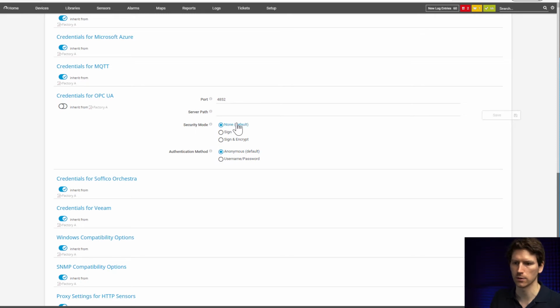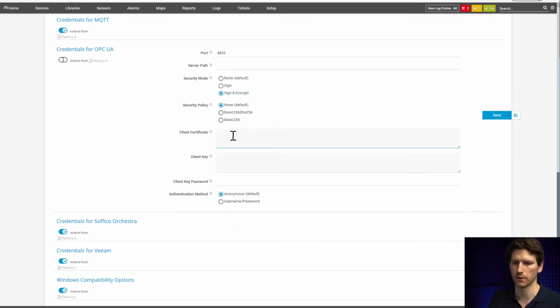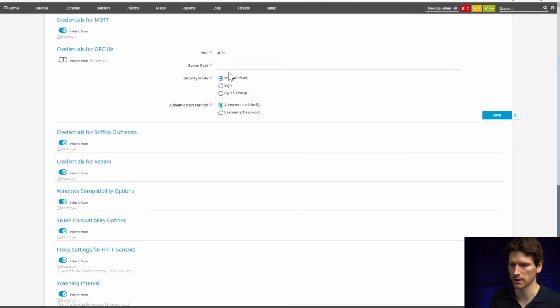Next, you need to configure security mode. In our case, we are fine with none, but you can of course enable sign or sign and encrypt and then specify a proper client certificate, the key and the password for it. Also, you can select a security policy to encrypt using Basic256 and Basic256Sha256. But as I said, for our case it's not needed.